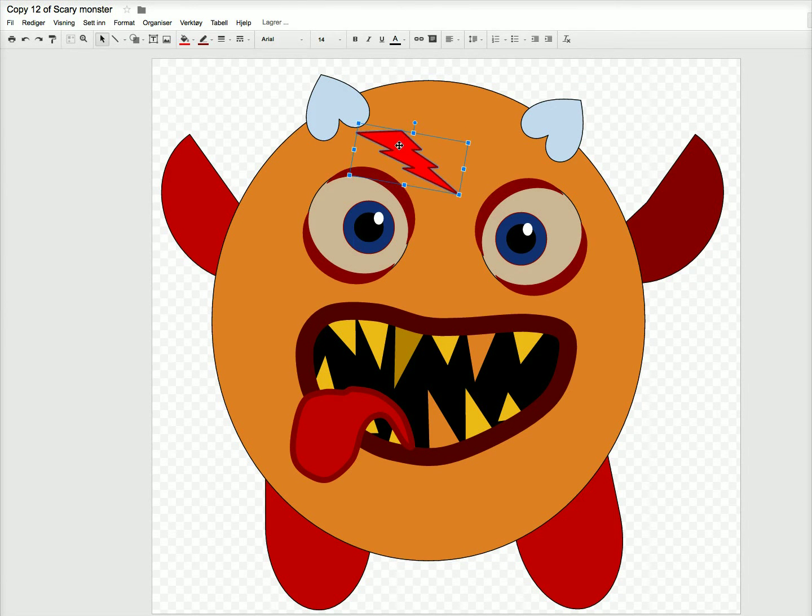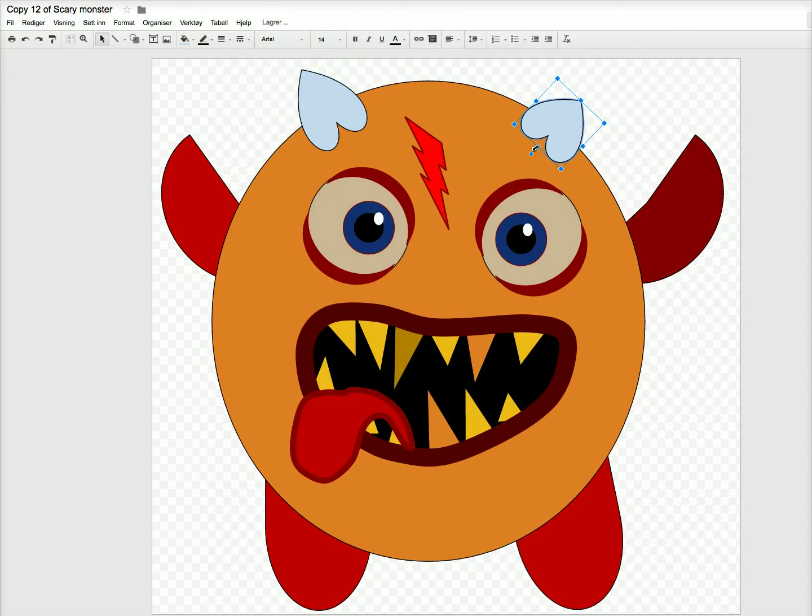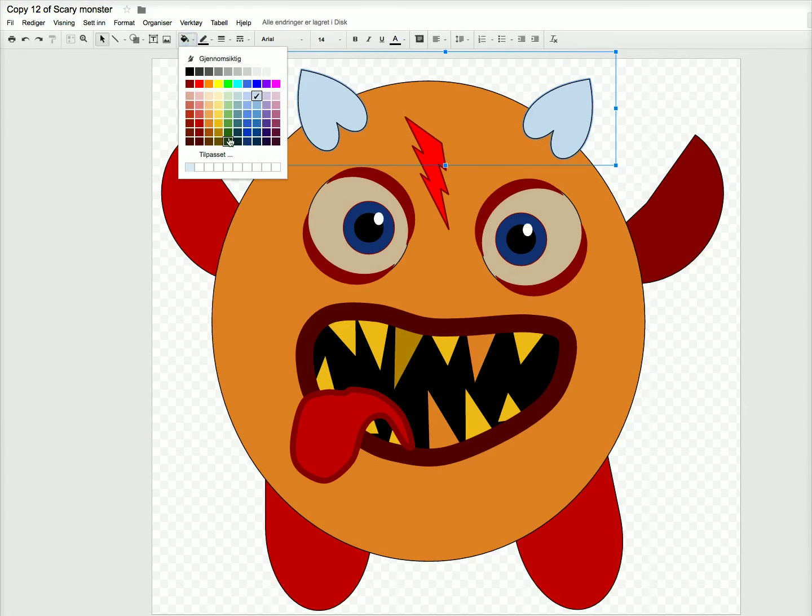You can make this arrow go in various directions. You can make the size and the orientation of the, well, if it's horns or ears, I'm not quite sure. Maybe even change the color of this.